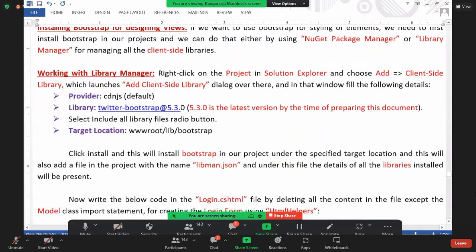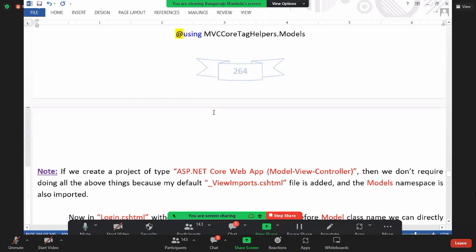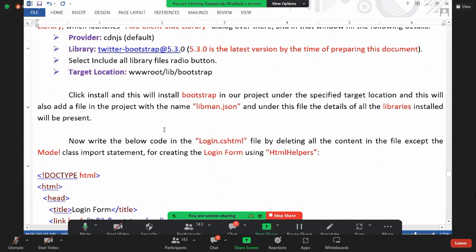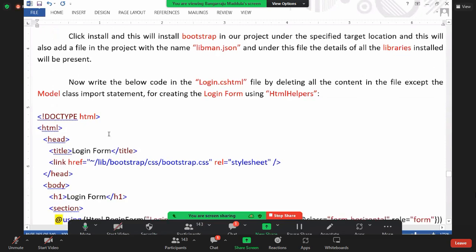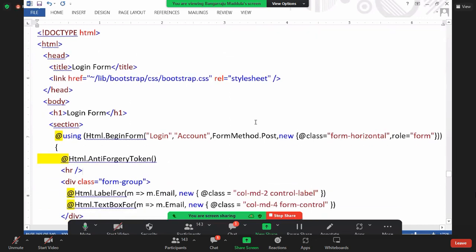Well, I will look. Yeah, this is all the old code we imported: global login, installing Bootstrap. Afterwards, we added a login.cshtml, and this is the code we are writing. I am not giving any explanation for this particular code. You already know this code.